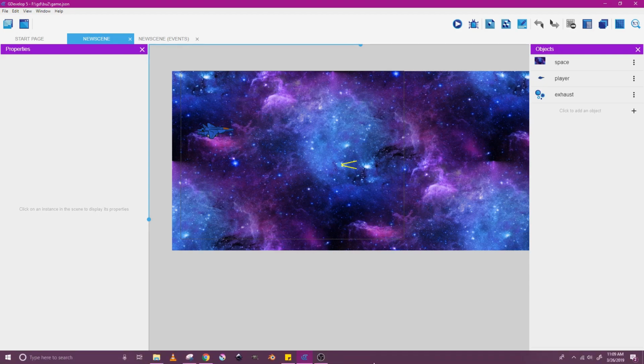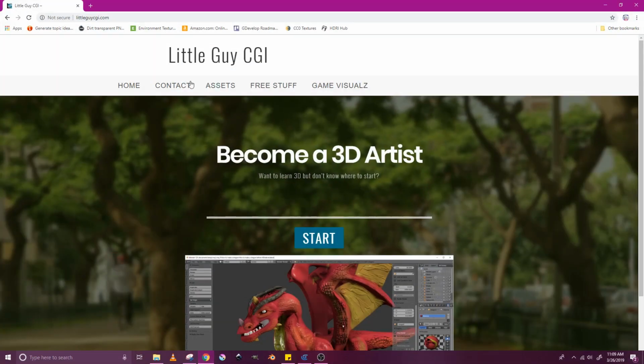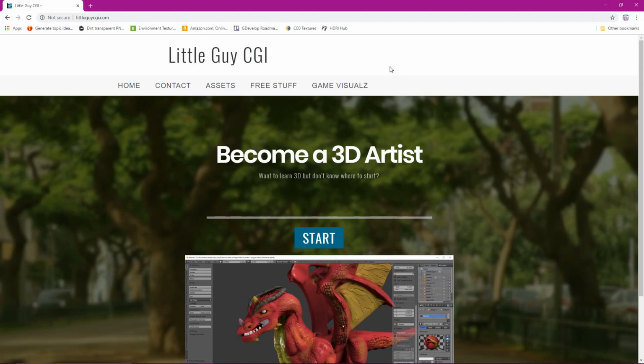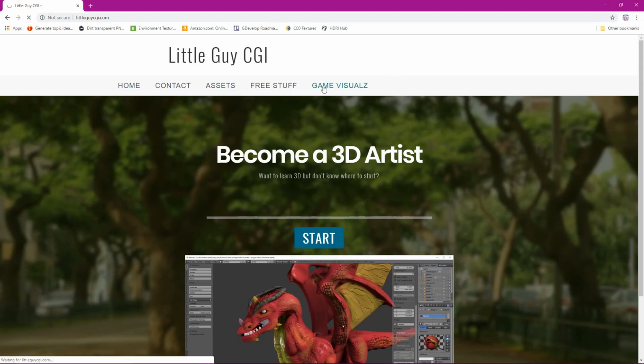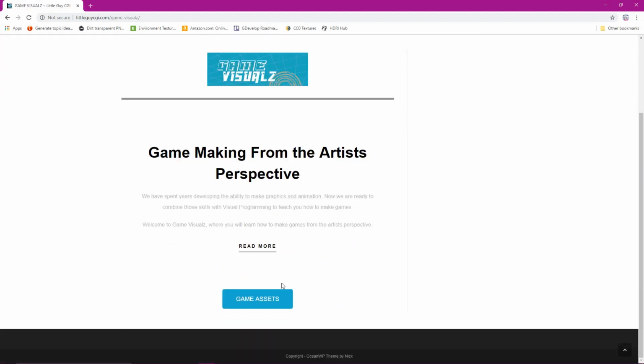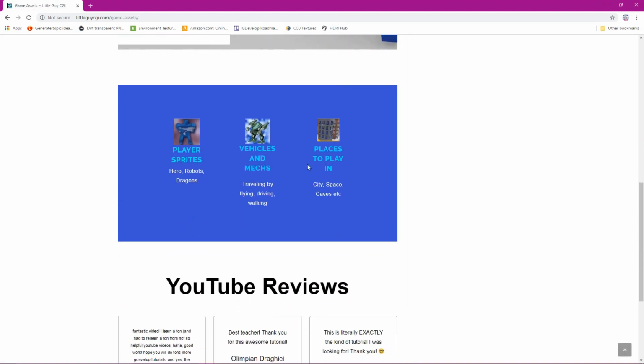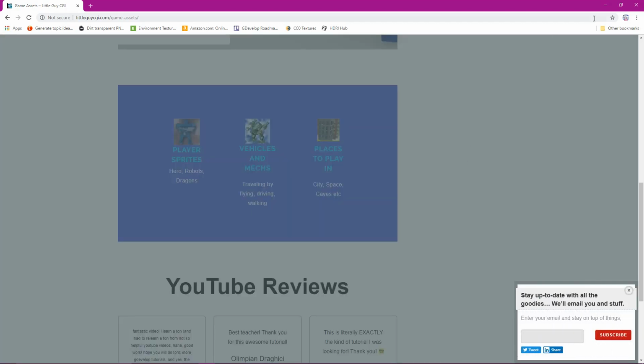To do that, what you're going to do is go to littleguy.cgi.com. You're going to click on Game Visuals. You're going to scroll down, click on Game Assets. Scroll down, and then where you see Vehicles and Mechs, you can click here. You'll be provided these sprites free of charge to you.